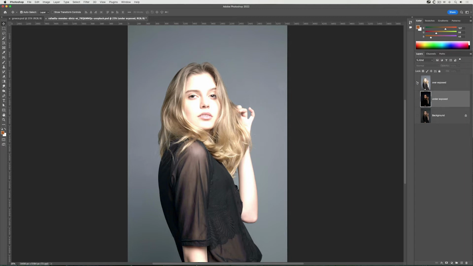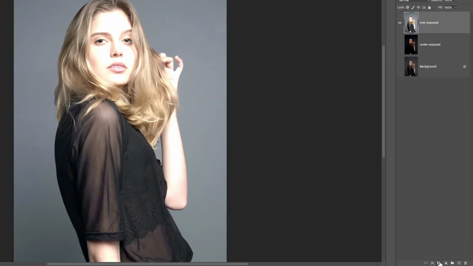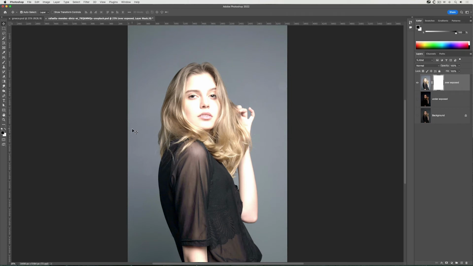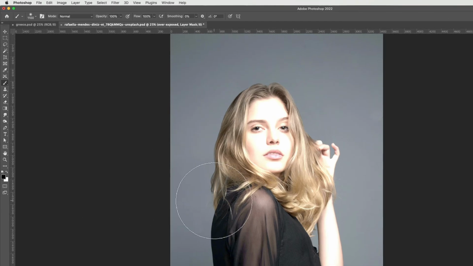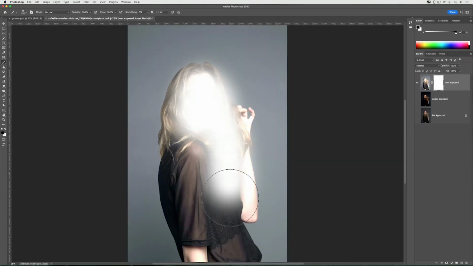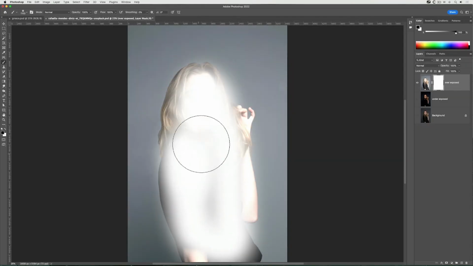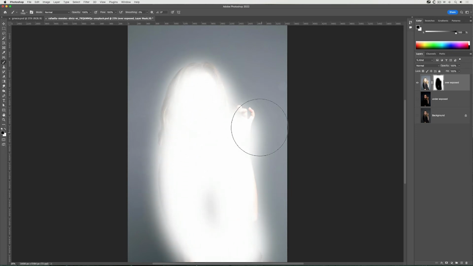So now I want to combine them together. And what I'm going to do now is in the overexposed layer, I'm going to add a layer mask. So at the bottom of the layers panel, I'll click on the layer mask here. So we've got a layer mask here, and I've selected the layer mask. I'll choose B for brush. I'm on the black foreground color, and what I want to do is I'm going to mask out the bits I don't want. So I'm basically going to mask out the person. So it's the background that's basically lighter.